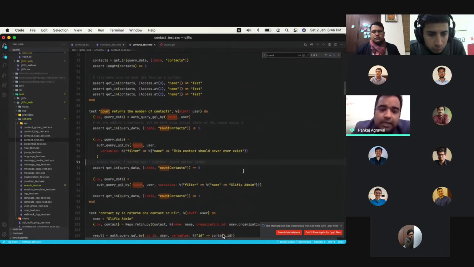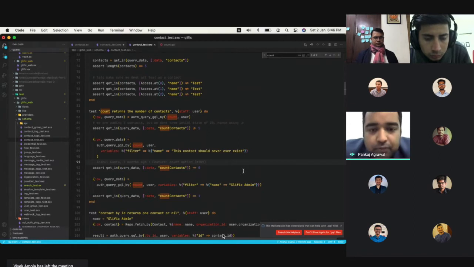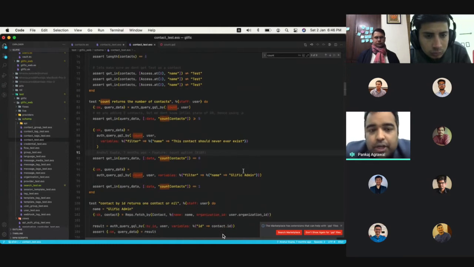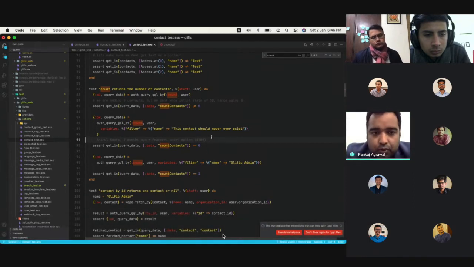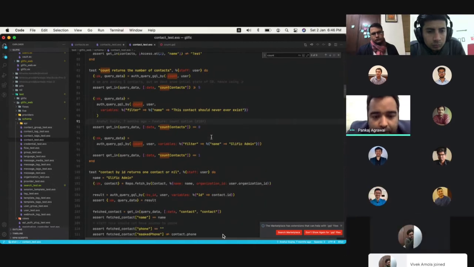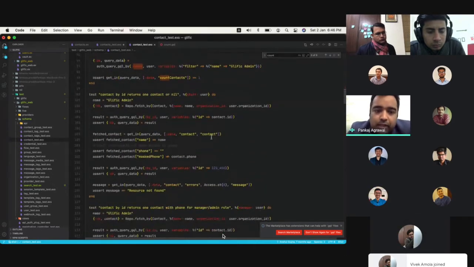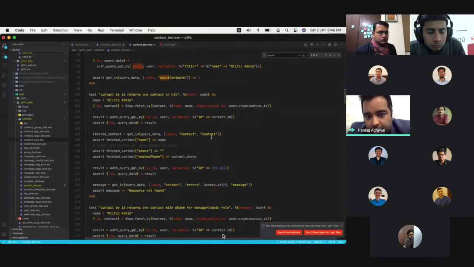It's pretty straightforward. You just need to take care of all the data, and you will check all the things required for the GraphQL query. In case something is missing, it will of course give you an error, so you know whether your contact query is working or not. So that's how we are testing GraphQL in Glific right now. If you have any questions, you can check out the Wormwood documentation and the Glific documentation also.